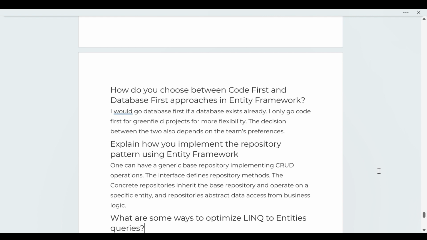Next question we have: how do you choose between code first and database first approach in Entity Framework? I would go database first if a database exists already. I only go code first for greenfield projects for more flexibility, and the decision between the two also depends on the team's preference.